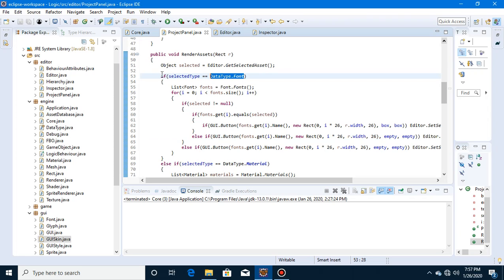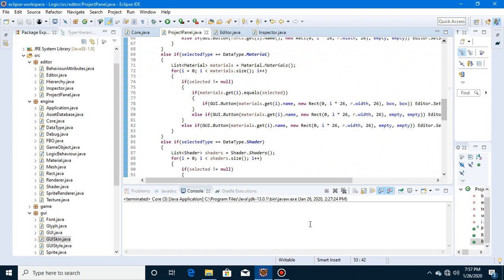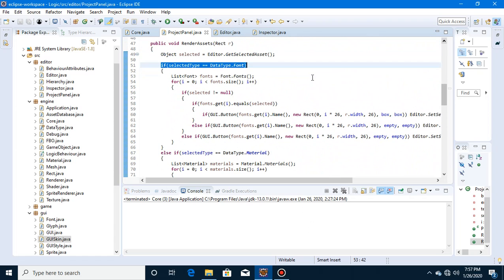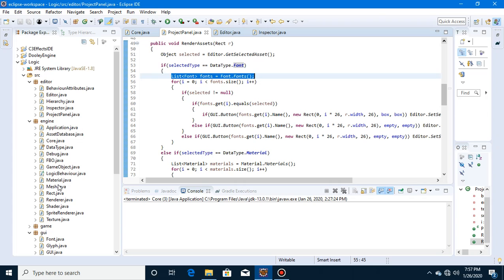So how this function works is it checks to see if the selected type equals the specific data type that we're currently looking at. So here is font, material, shader, and so on and so forth. So then we're going to get a list of that data type, which I will show now.